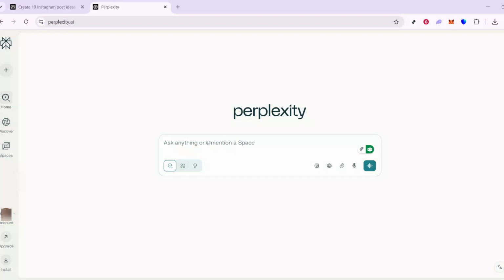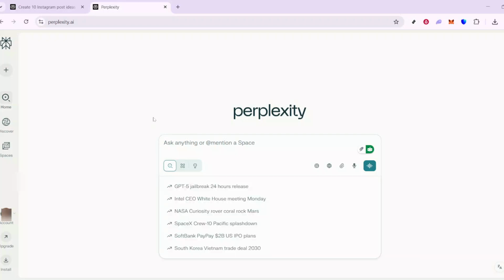In today's video, I'm going to teach you how to use Perplexity.ai to generate content ideas and captions efficiently. So grab your favorite device, open your browser, and let's get started.